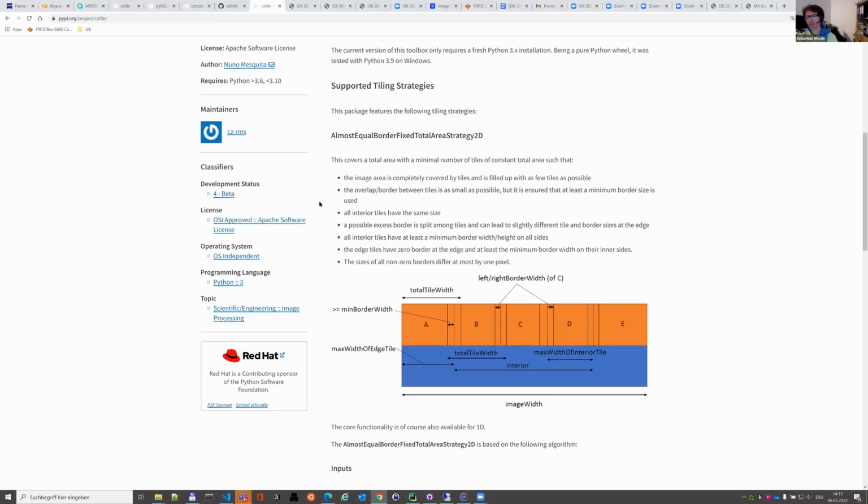Here is a bit of an explanation. There are some assumptions. The image area is completely covered by tiles and is filled up with as few tiles as possible. This is what we want to achieve. The overlap between the tiles should be as small as possible in order not to create really a lot of tiles. But we must make sure that a minimum border size is used for every tile. This is what I just mentioned. And interior tiles should all have the same size.